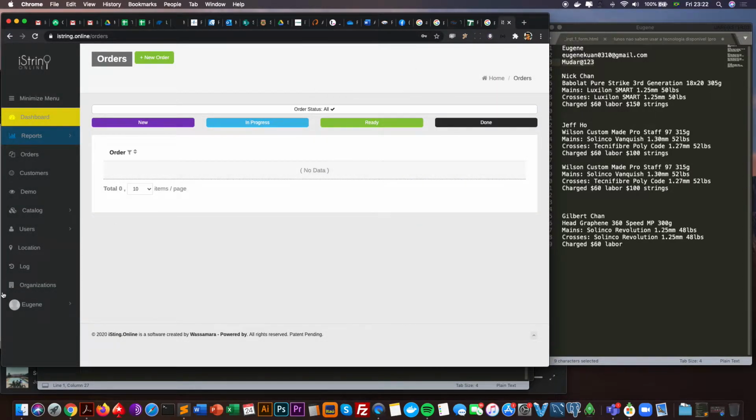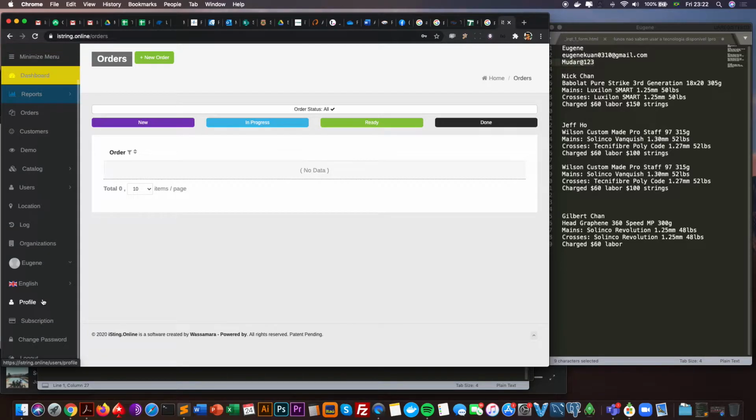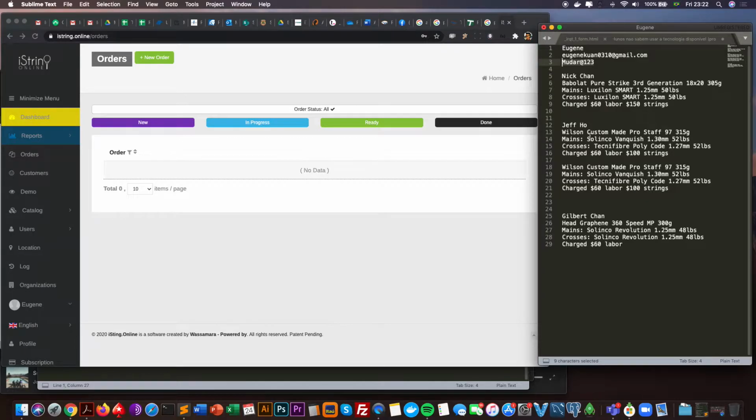So basically, once you log in, if you want to change your password, you click over here on the left side on the menu, change password, and then you can change it. All right. So let me go ahead and set up a couple of things. So your labor is 60, whatever is the currency in Macau. It can be dollar, euros, whatever. So it's 60 per string labor per racket. So I'm going to set this up and set your strings as well.